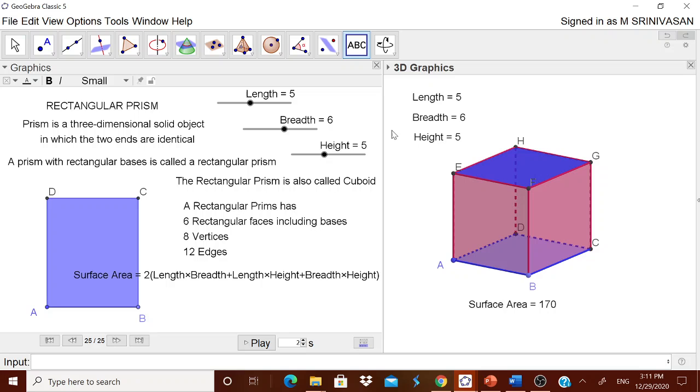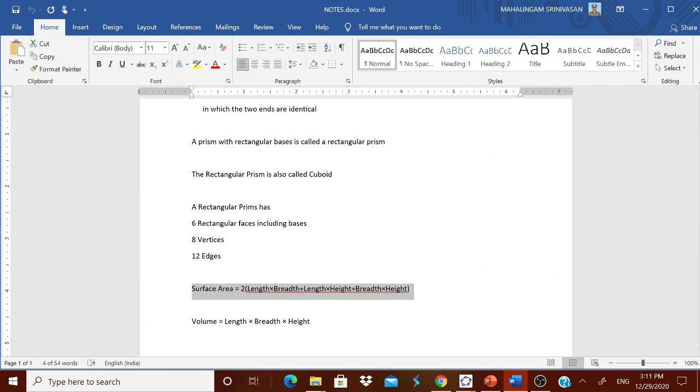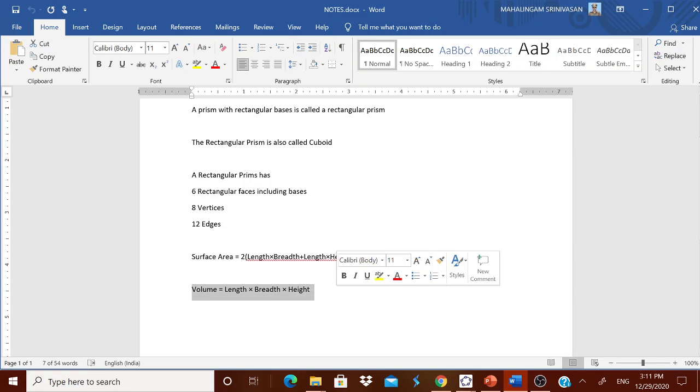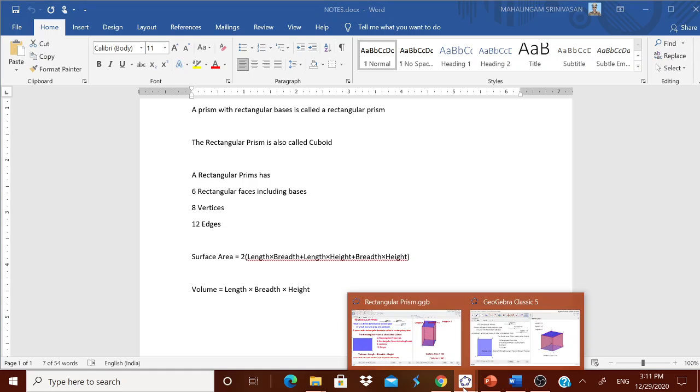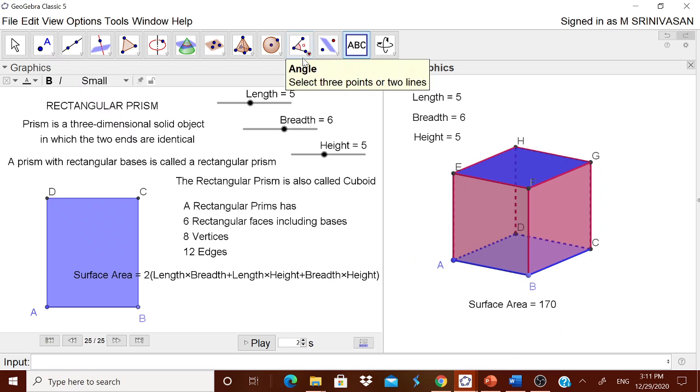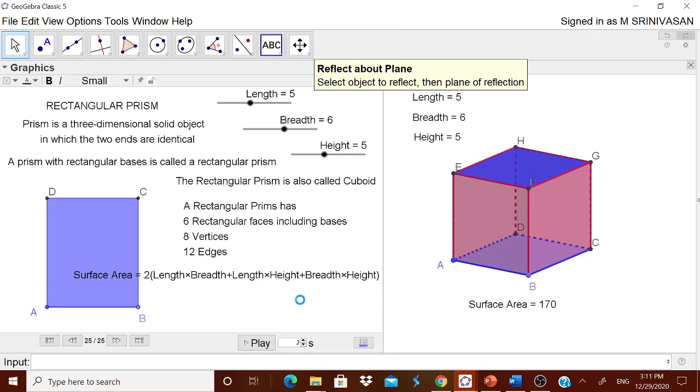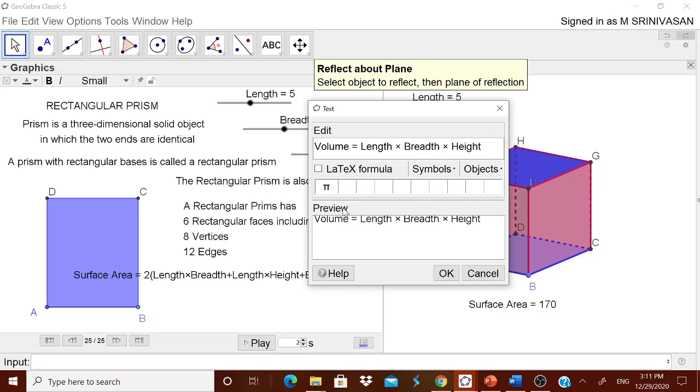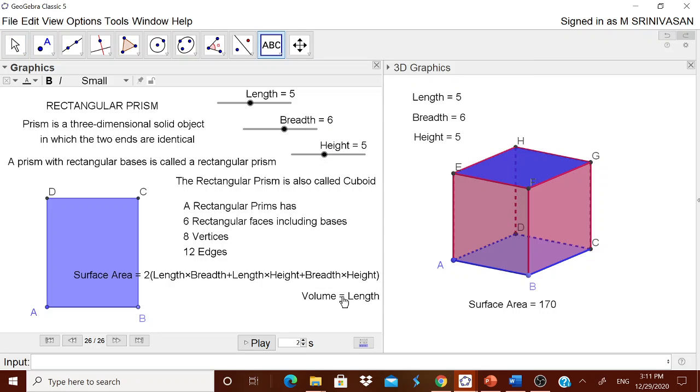Now you can go for the formula for volume also. Volume is length into breadth into height. LBH, you can ask the children to remember it also. Therefore, volume is equal to length into breadth into height. Okay, here in capital V, we can write now.